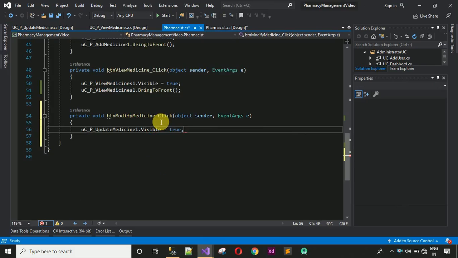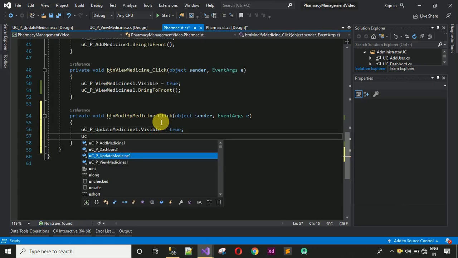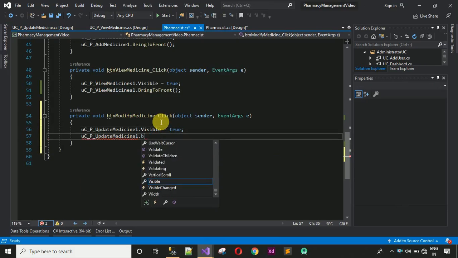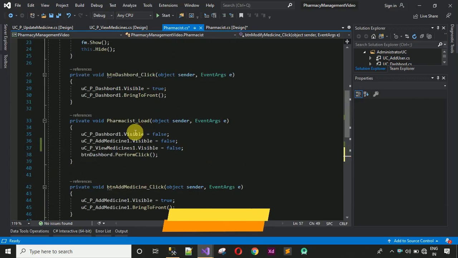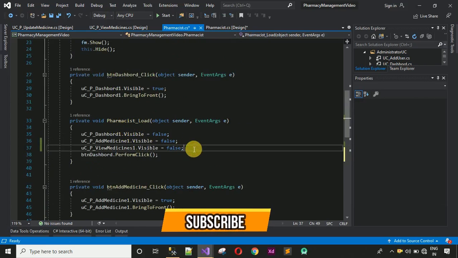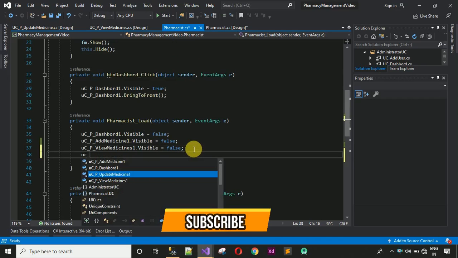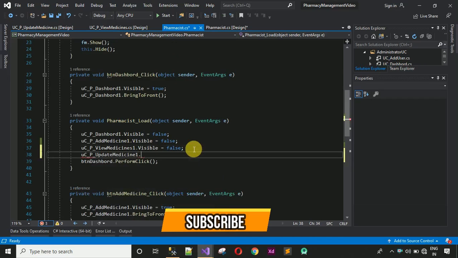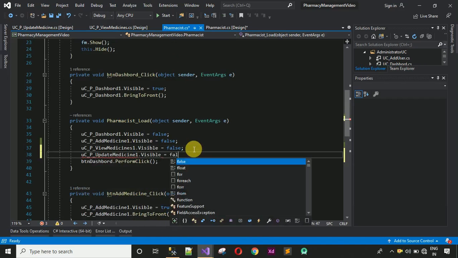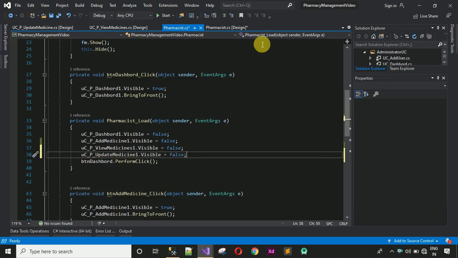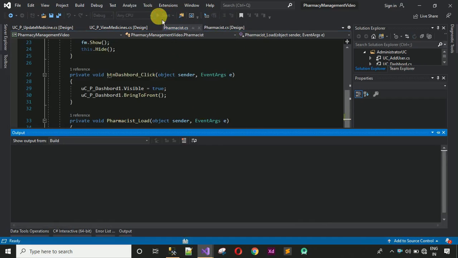and uc underscore p underscore update medicine dot bring to front, like this one. After this, what we have to do is we have to just hide this user control when this form loads. So when the form is loaded, here what we have to do is uc underscore p underscore update medicine dot visible is equal to false like this. And now let's check if this one is working fine or not. So I've started the project.